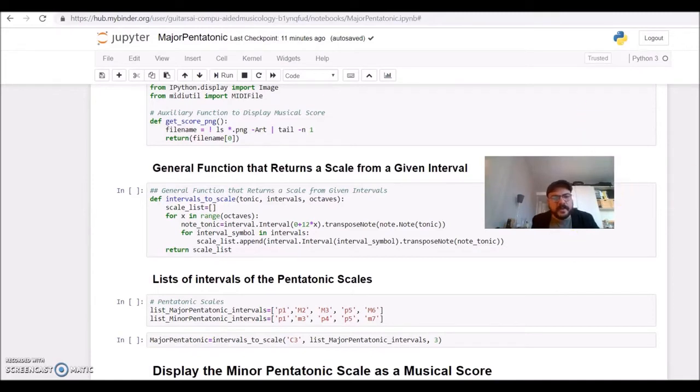So we're defining a function called intervals to scale. We need to pass it a tonic, a list of intervals, and the number of octaves. First, I'm creating an empty list, and I will populate this list with the desired notes. Second, I'm doing this for loop because now we want more than one octave. So if we want 3 octaves, this for loop needs to go 3 times.